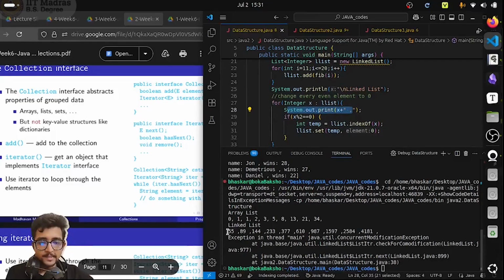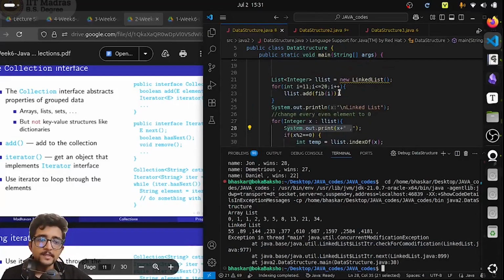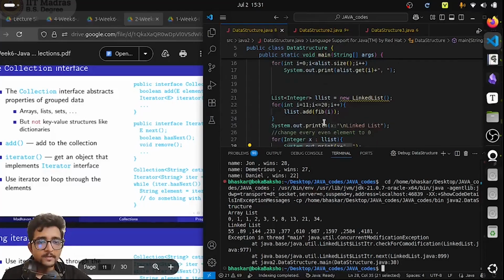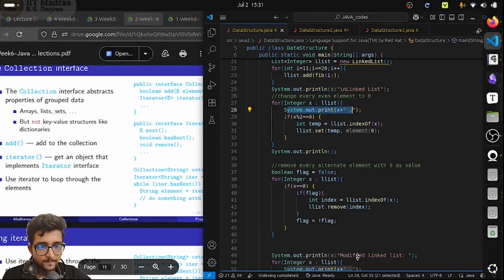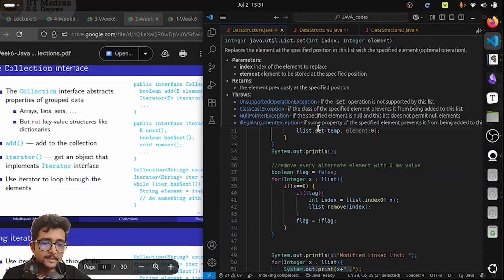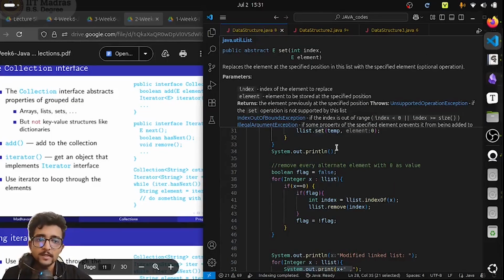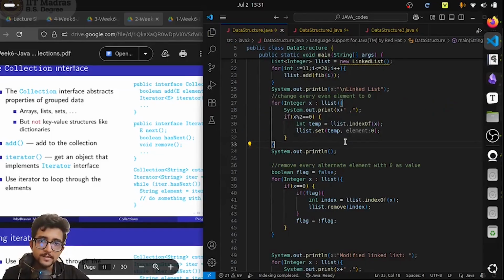So the linked list elements are printed, but then something happened. There is an exception in thread main, which is a java.util.ConcurrentModificationException. What happened? In the earlier example, you were only changing the value. You are not making any change to the structure of the linked list. You are only changing whatever value was there inside some of the nodes of the linked list.